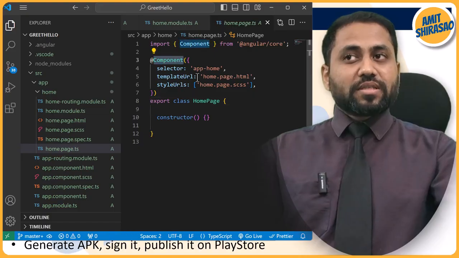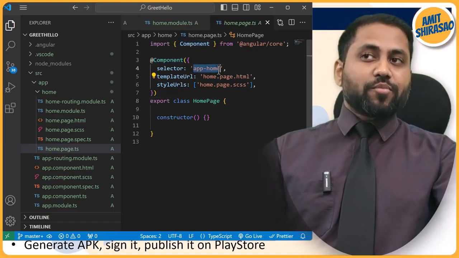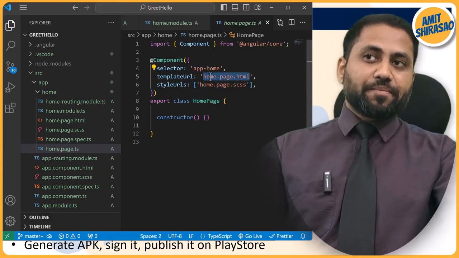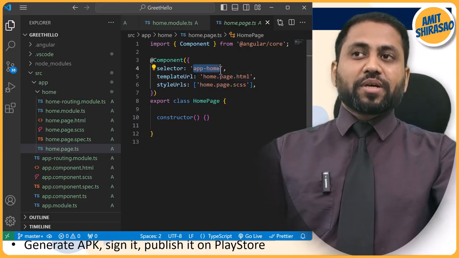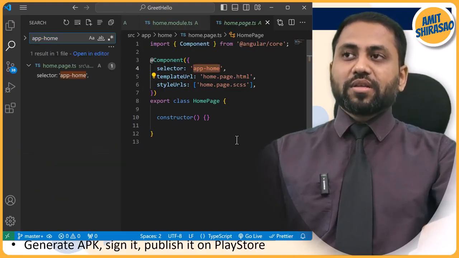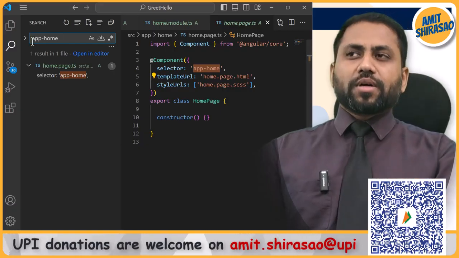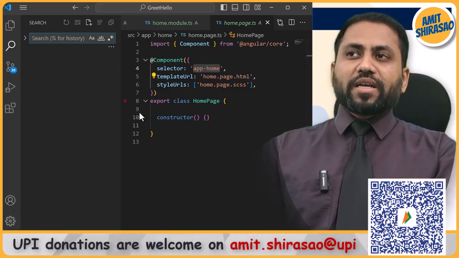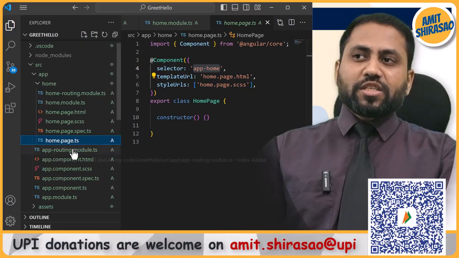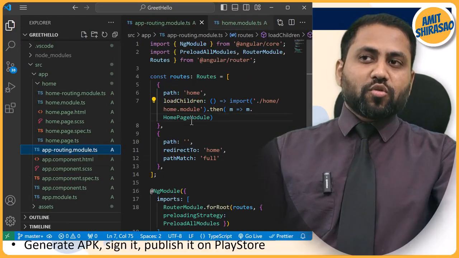This component says that wherever app-home is given, there you replace it with this particular HTML. Where is app-home given, by the way? Let me see where all it is given. It is not given anywhere, but by default what is happening is we just have to show this home page module, right?